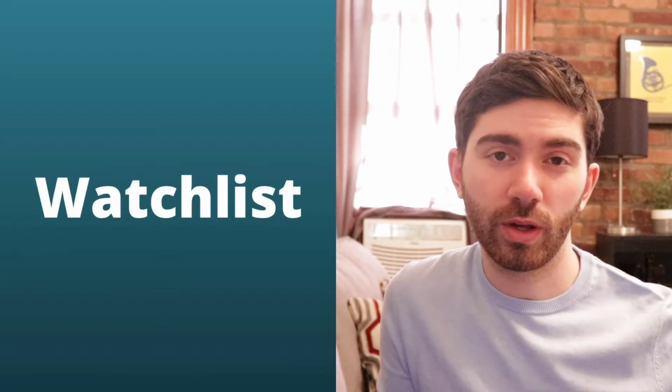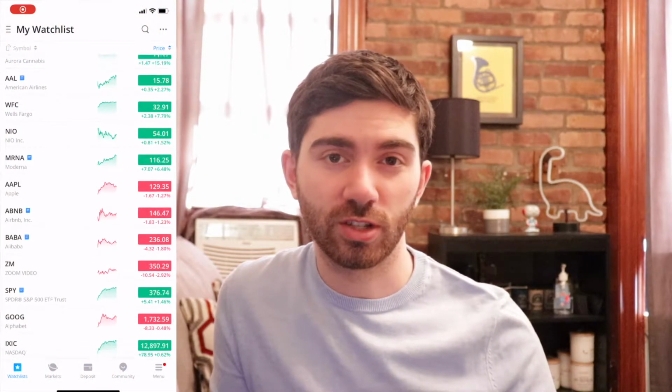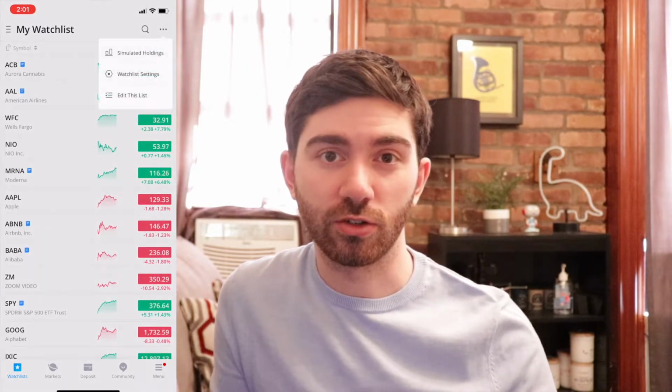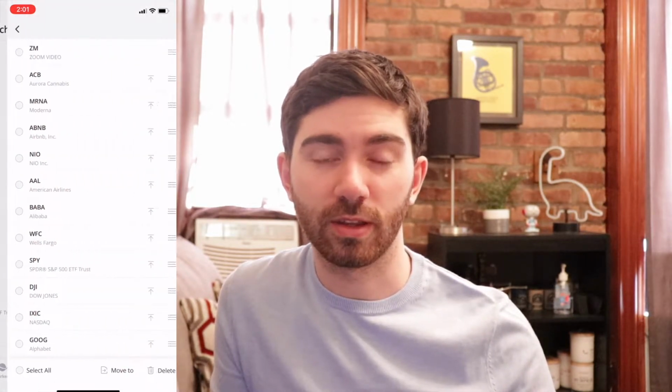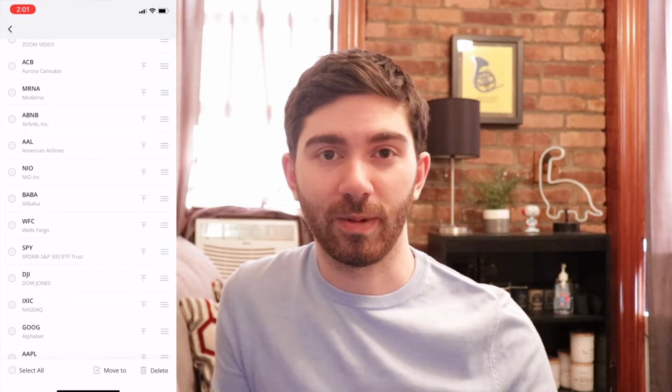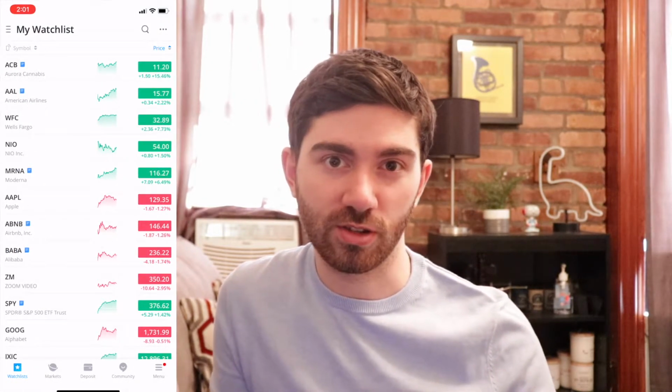So the next part I want to get into is their watch list. Now I really like the way their watch list is laid out. It's just like any other app. You can move them around in different spots if you'd like. You can also change the price, the percentage, the movement, the market cap, pretty much everything that any other app can do. I just like that they show a little bit more information than some other apps.